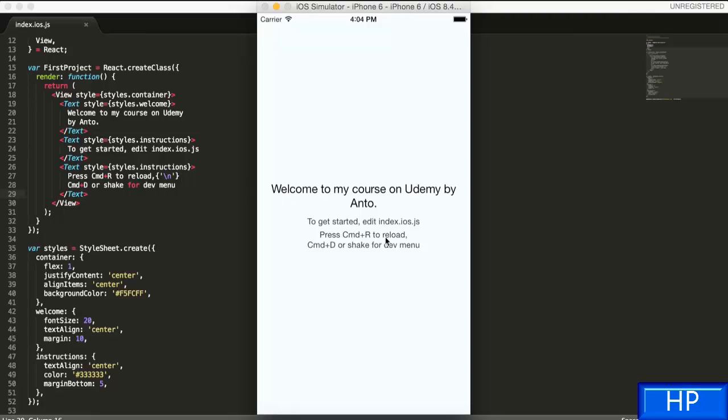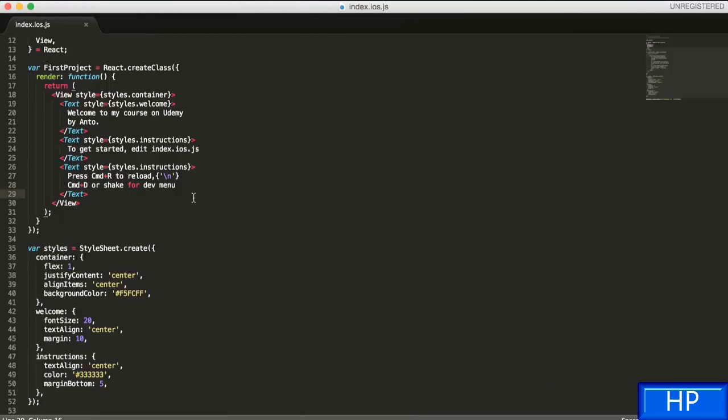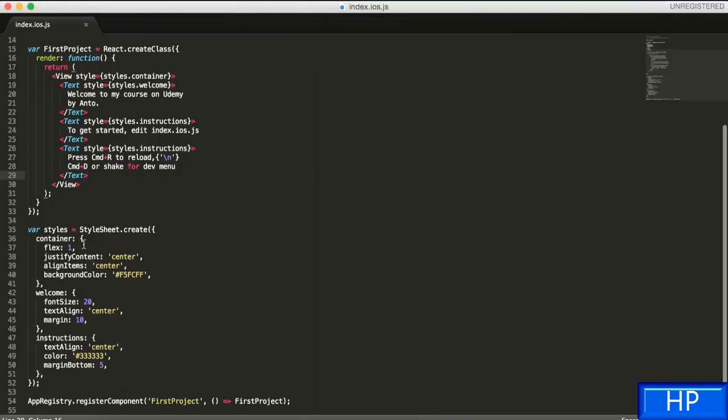Now you might be thinking that how these text contents are represented on the screen is completely different from this one. What I mean by that is, the text "Welcome to my course on Udemy by Anto" is completely in bold. How can that be possible? Then React says the answer is, you have to create a style sheet for your view elements if you want to come up with your own look and feel.